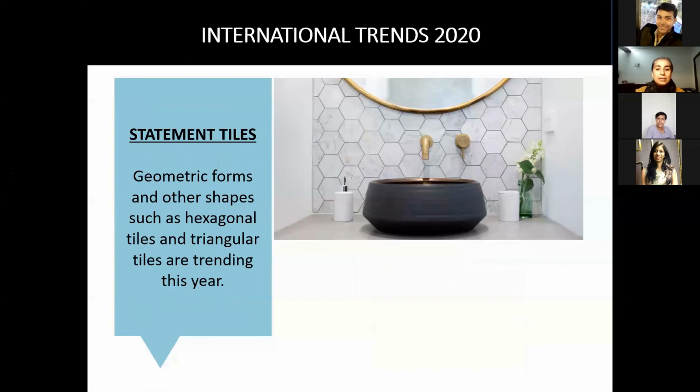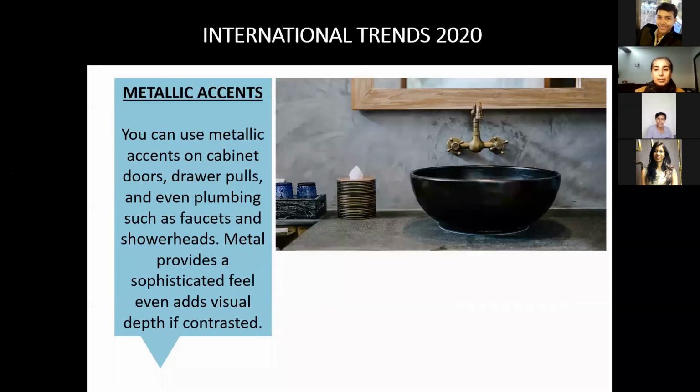Then another thing that is really in vogue is the statement tiles. Geometric forms and other shapes like hexagonal tiles, triangular tiles are trending this year instead of the common rectangular or square tiles, which we are so used to seeing. Metallic accents. You can use metallic accents on cabinet drawers, on cabinet doors, drawer pulls, even plumbing such as faucets and shower heads. Metal provides a very sophisticated feel and even adds visual depth if contrasted well.